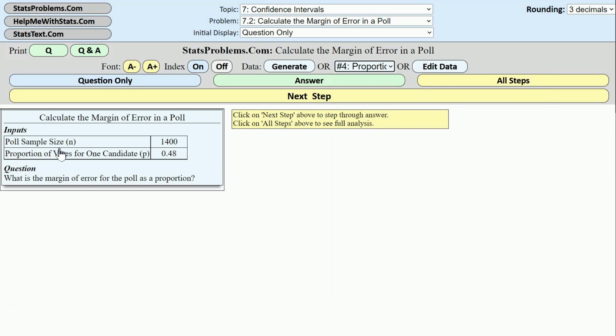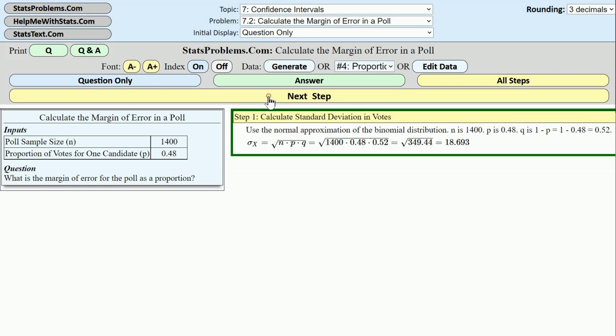The question appears in the blue box. Poll sample size, N, is 1400. Proportion of votes for one candidate, P, is 0.48. What is the margin of error for the poll as a proportion? Let's step through the solution by clicking on the Next Step button.